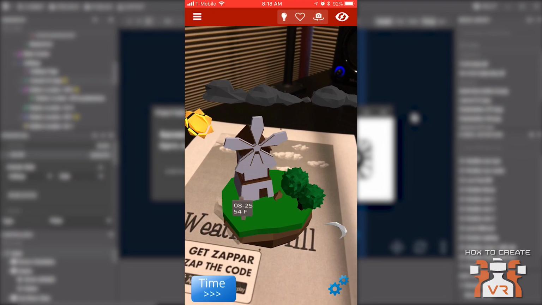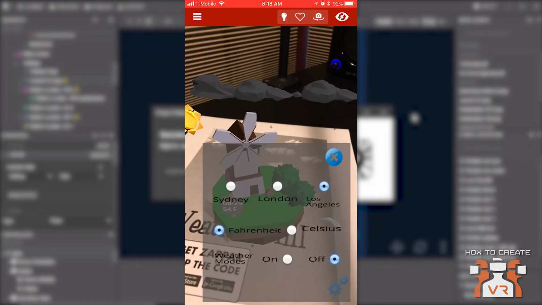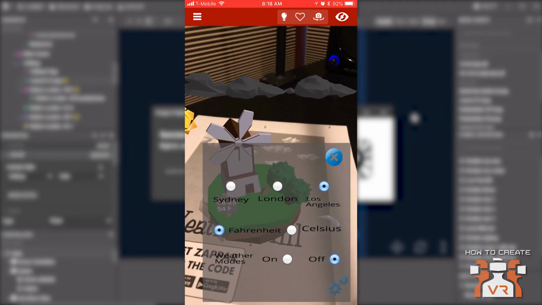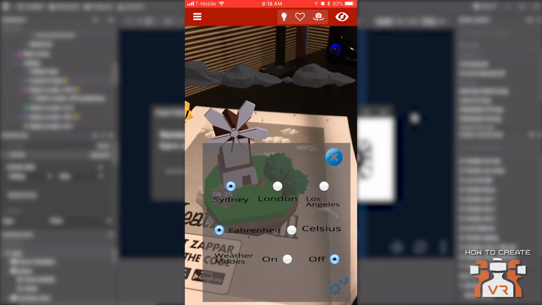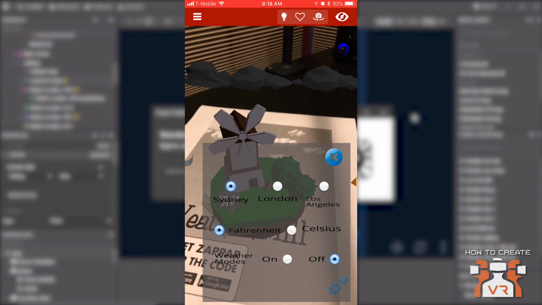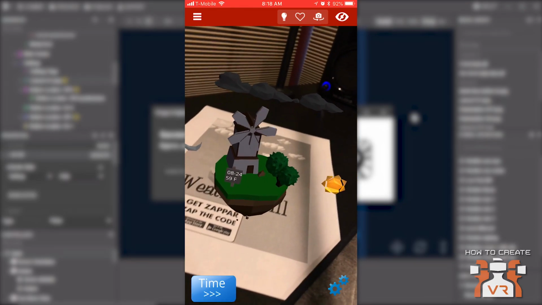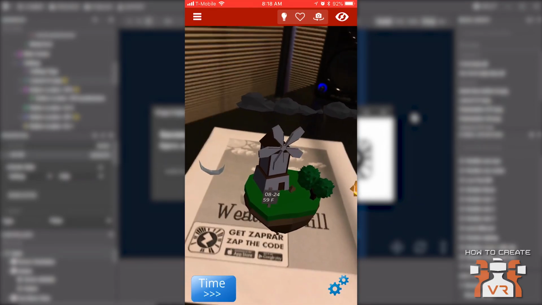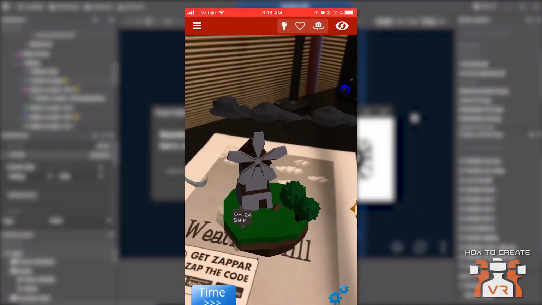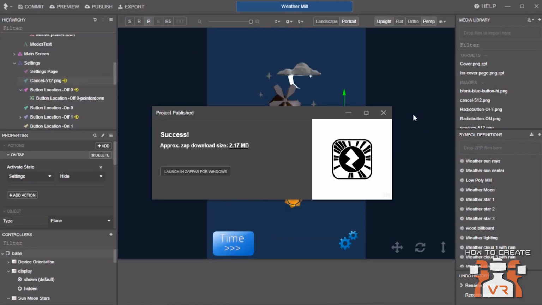So if we change back to, let's say, Sydney, and then it's showing me the time in Sydney there. So you can see it's kind of cloudy. Very cool stuff. All right, Steve. So that was a pretty cool app. So here we are back in the studio. Is there anything else we should cover before we end this pretty awesome tutorial?